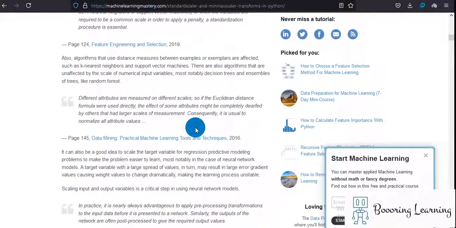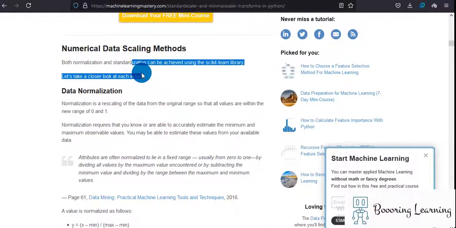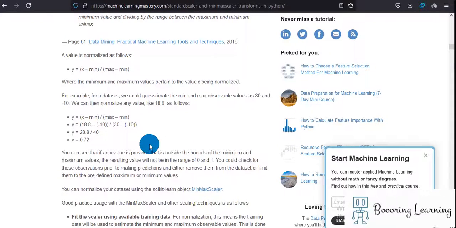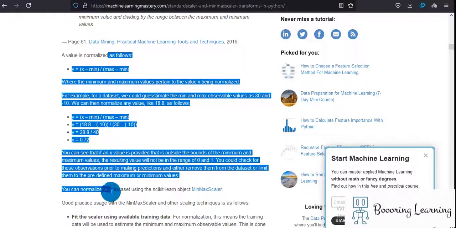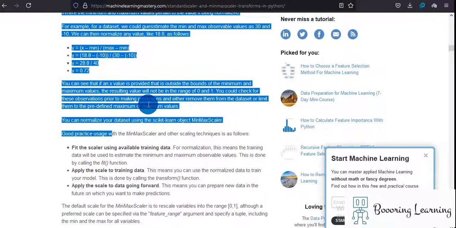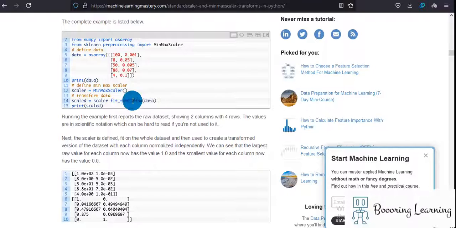So how do we do it? Both normalization and standardization can be achieved using the scikit-learn library. So this is how they normalize here, by using this application, and you actually don't need to calculate anything. I think the variables all turn into a value between 0 and 1, and if they're high values, they're higher on the scale, and you can actually observe it by applying this method here.